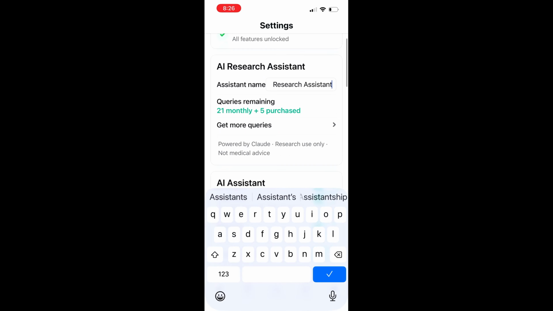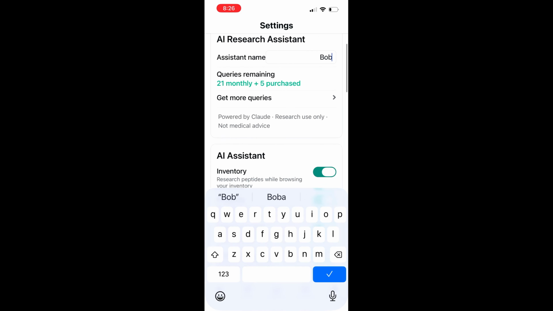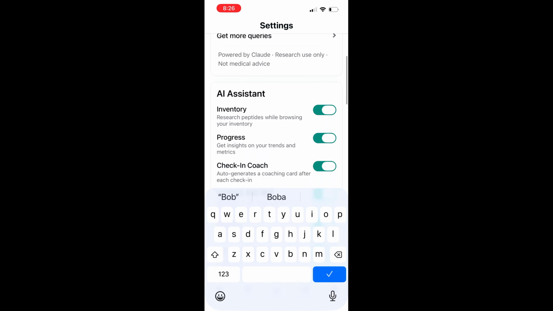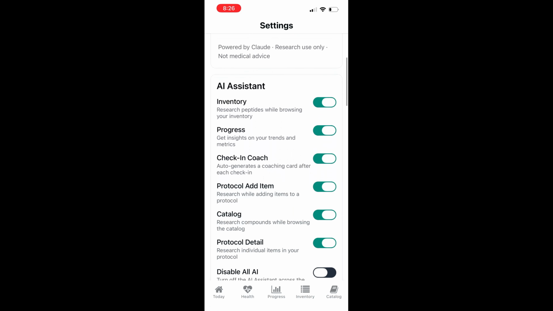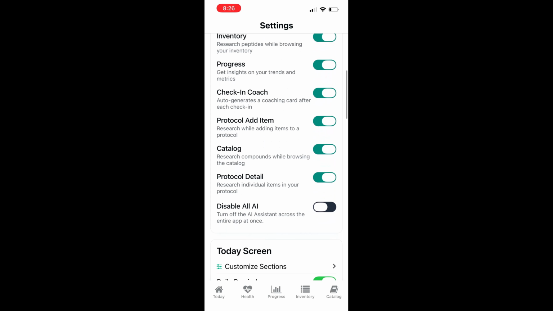The first section allows you to rename your research assistant. I'm going to rename my research assistant to Bob. In the same section, you'll see how many AI query credits you have left. This is where you can purchase additional credits. Next, you can control where you see the research assistant by using the toggle switch.